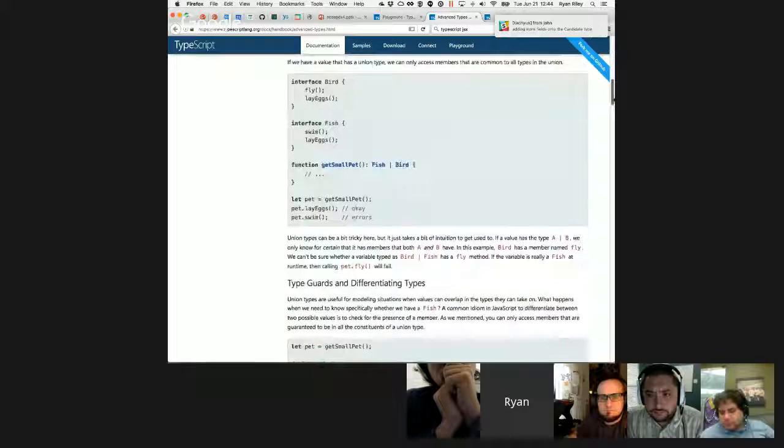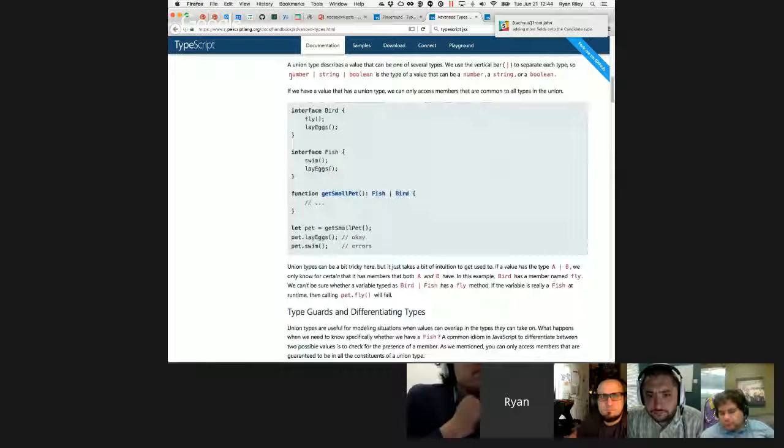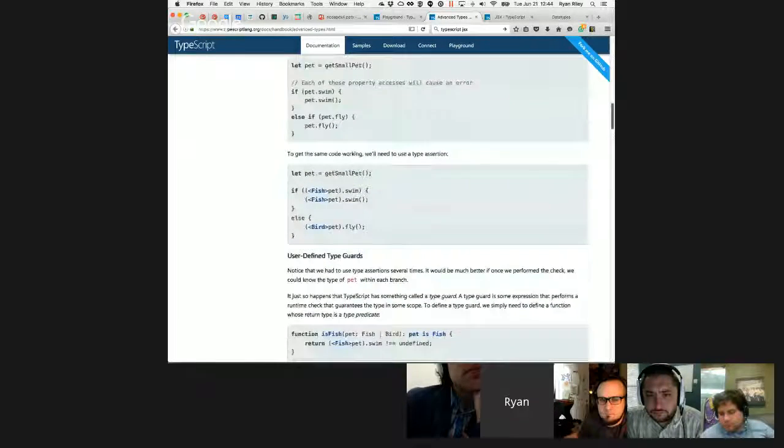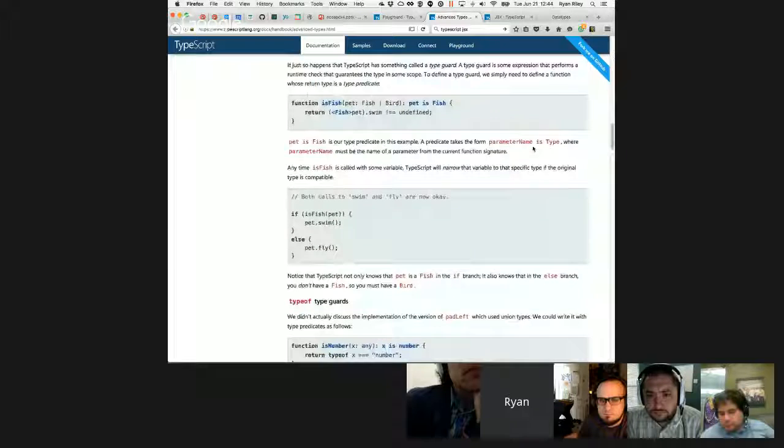So type guards basically take these union types and let you define something like this. Like I can say I have a function that gives me either a fish or a bird, and then I can also create functions that determine whether it is a fish or a bird. So in this case, I have a function isFish. It takes a pet that's either a fish or a bird, and it returns whether the pet is a fish. It's basically telling me true or false: is this actually a fish? And I implement how I know if it's a fish or not. And then I can use that.